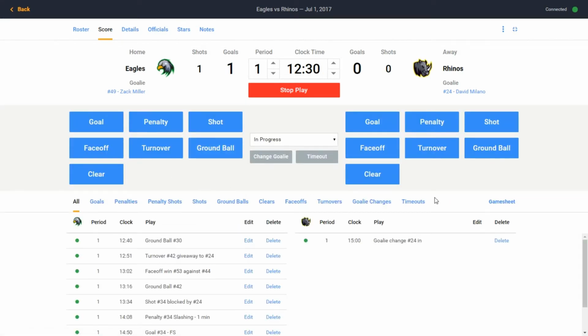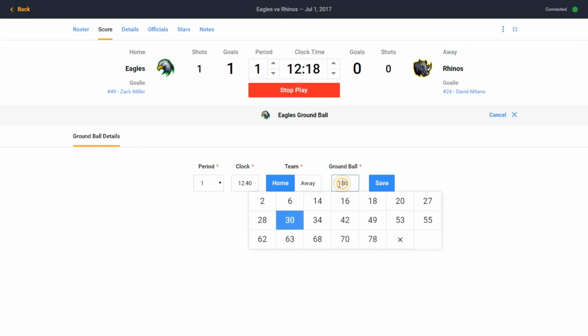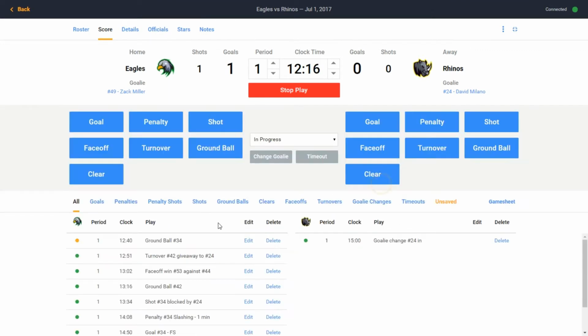So you notice these tabs at the bottom, these are all the plays. Now the most recent play comes in at the top here, so a ground ball retrieved by number 30 was the most recent event. So if you want to edit any of these plays, you can click or delete them. You can use the delete link, but let's just say we edit this. Maybe it wasn't 30, it was 34 that retrieved it. So we'll change it. You notice it was orange, it was pending that save, and then it turned green as soon as it saved it.